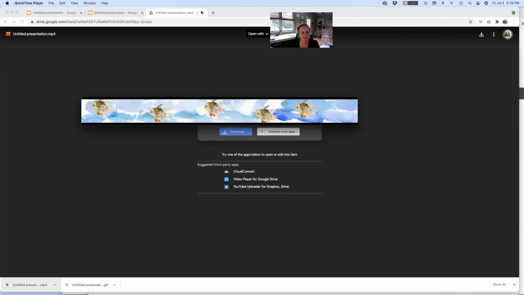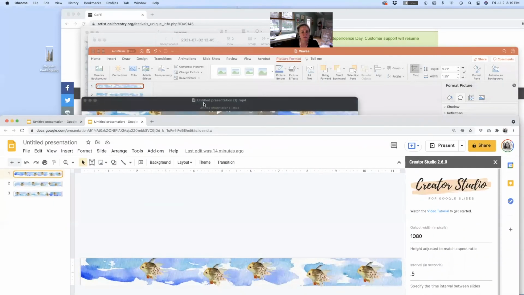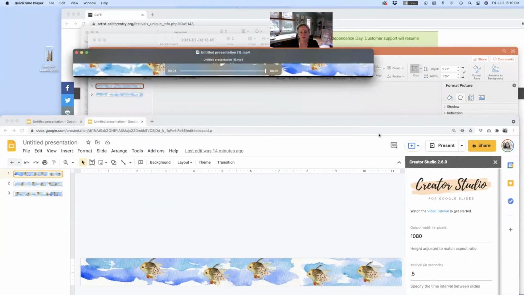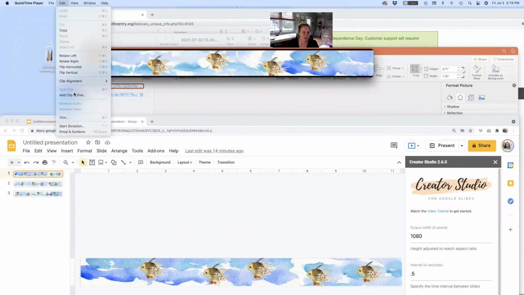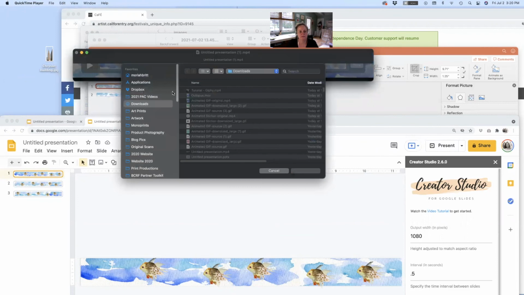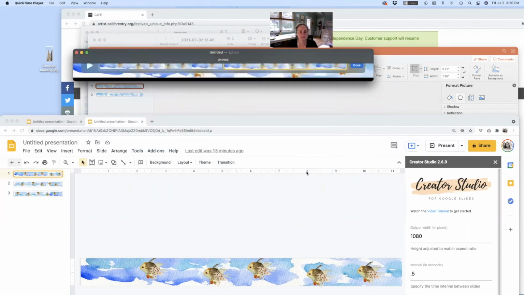So what I can do is X out of this and go to my QuickTime Player. If you needed to quickly loop this and make it a little bit longer, like the GIF, which always loops, MP4 videos don't loop, basically. So if you want them to look like they loop, you just have to copy and paste your clips. I'm going to go up to edit, and down to add clip to end. It asks what clip I want to add, and it's my downloaded untitled presentation, which I should have saved with a title. Choose media.